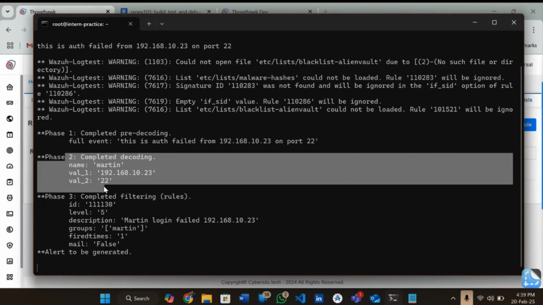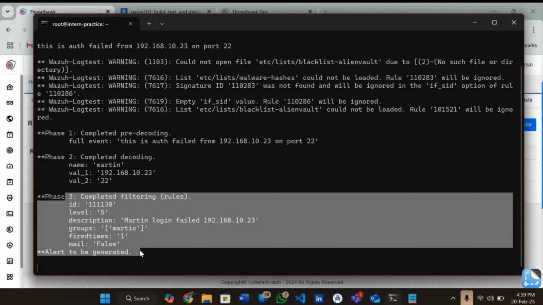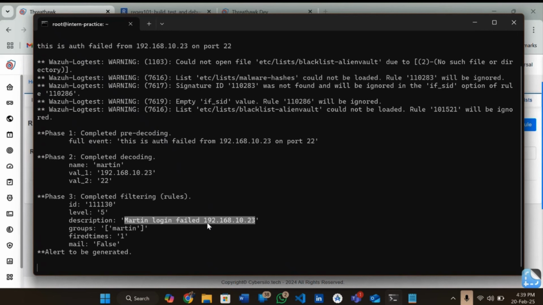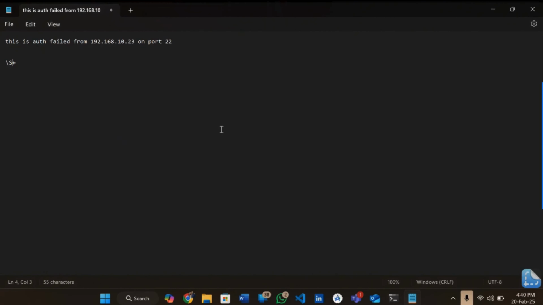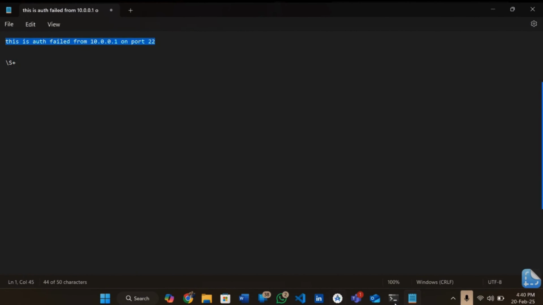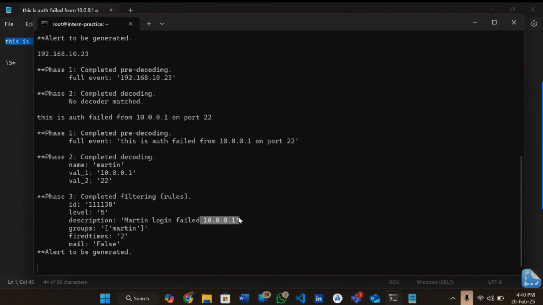Phase 2, decoder. Phase 3, rule. It correctly extracts the IP address, which appears in the failure message. To confirm that the IP dynamically updates, I change the IP address in the log to 10.0.0.1 and copy-paste it into the log test. If I paste it, you can see it updates in real time. The value stored in value 1 dynamically changes in the rule description.